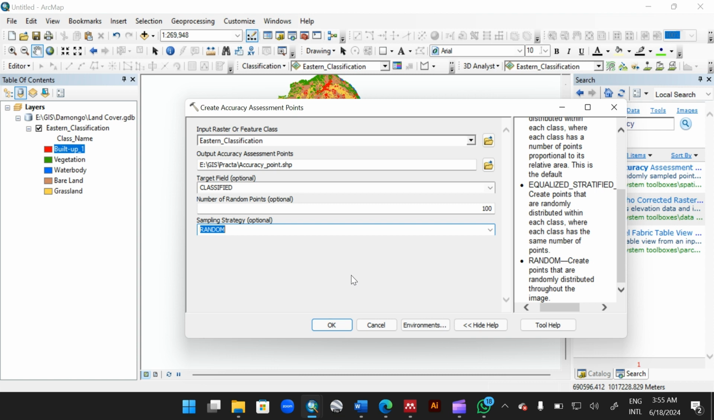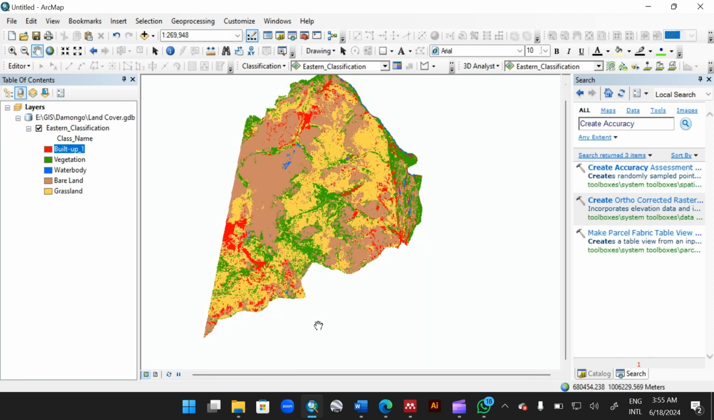When this is done, you just go ahead to click OK and wait for the points to be generated, which may take a while depending on how fast your computer is. My laptop is quite slow, and I have a number of things running on it, and my space is quite limited. I can neither decrease nor increase it, so there's this issue. You just have to do this.